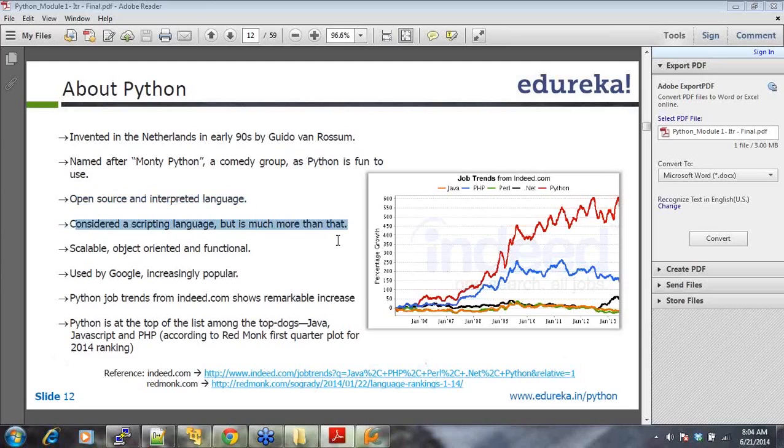If you compare Python with Unix shell scripting, or batch scripting, or Perl scripting, Python is much more powerful than that. It's scalable, object-oriented, and functional. It's used by Google and is increasingly popular. I can tell you for a fact that the entire Amazon Web Services has been written in Python. So it's just huge, powerful.